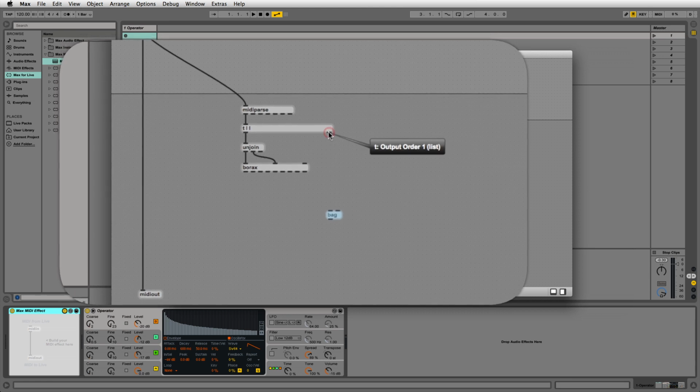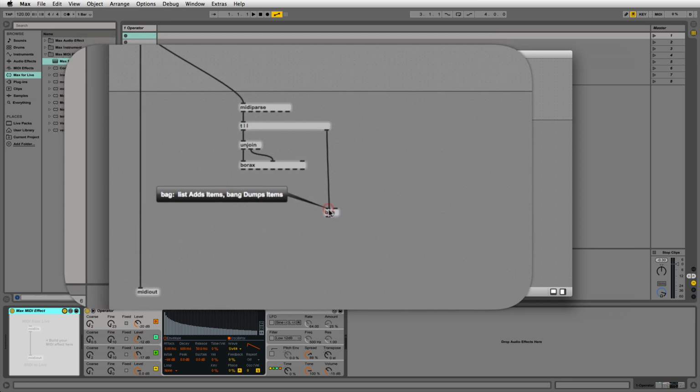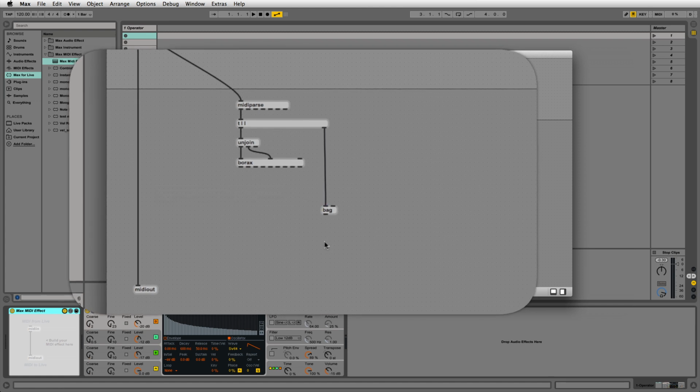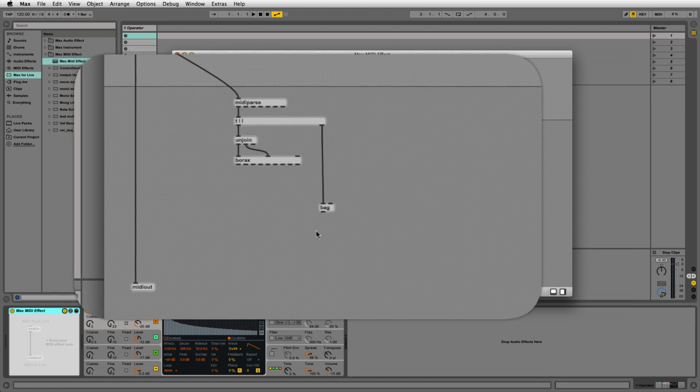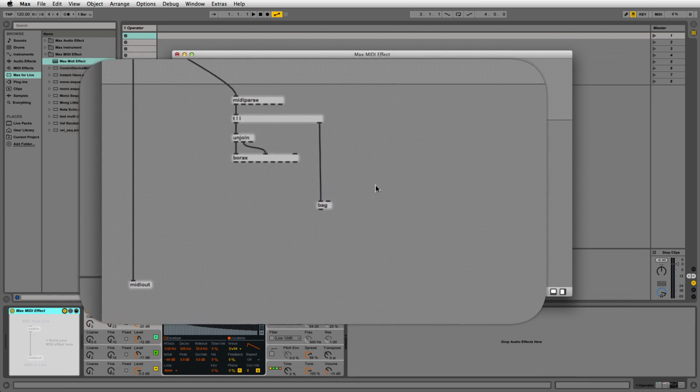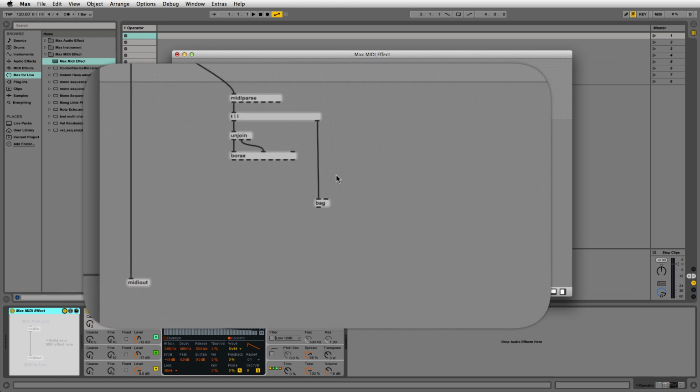When the number of notes being played changes, we want the bag to output, telling us what the currently played notes are. We know when a number of notes changes because the Borax object outputs changes. So let's use the change to drive the output of the bag object. Connect the outlet of the Borax object to a trigger object.